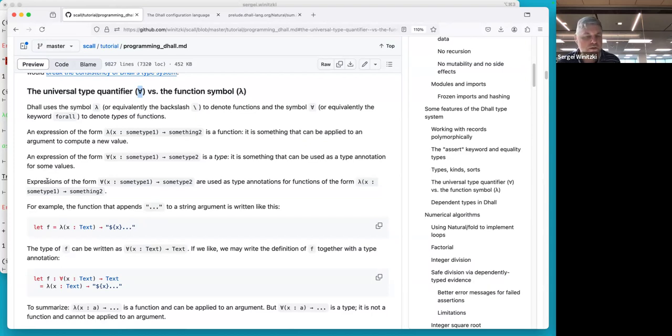So if you have a function, for example, this one, it takes a text value and appends ... to the text. So this is a function of type that can be written like this. So type of that function is for all x of type text, we return a value of type text. So you see, this is a type. So this is not a value, and this is a value.